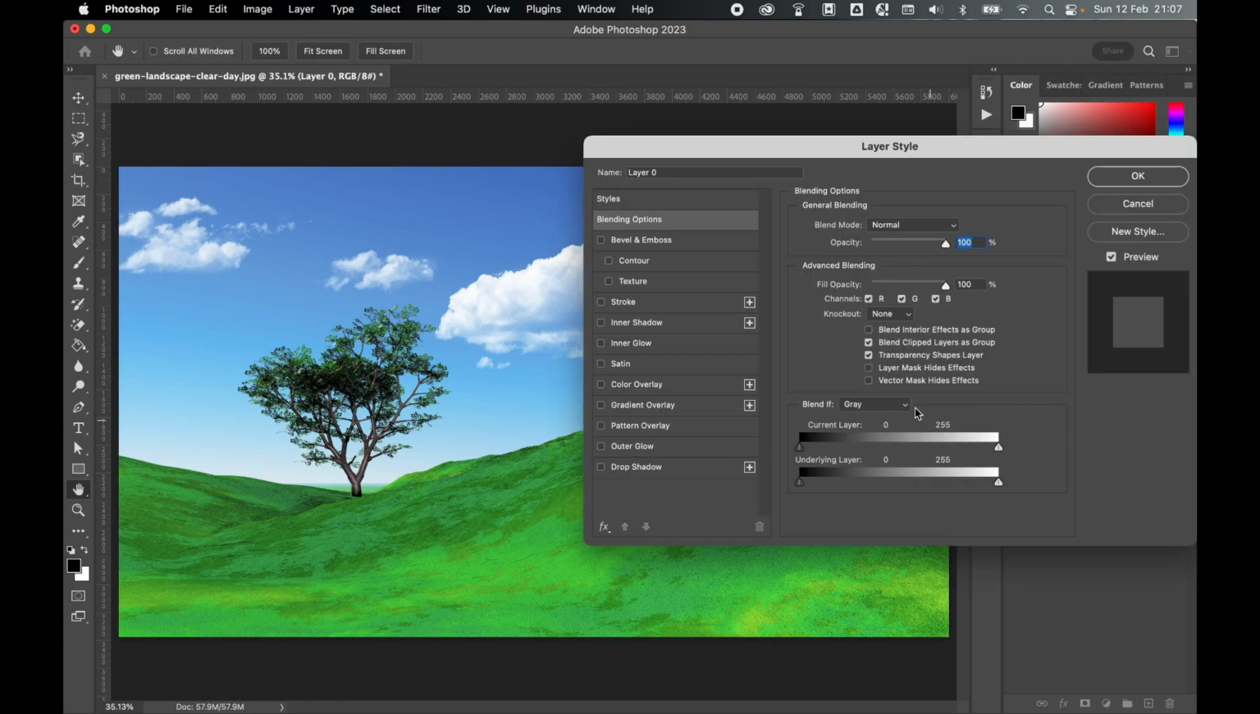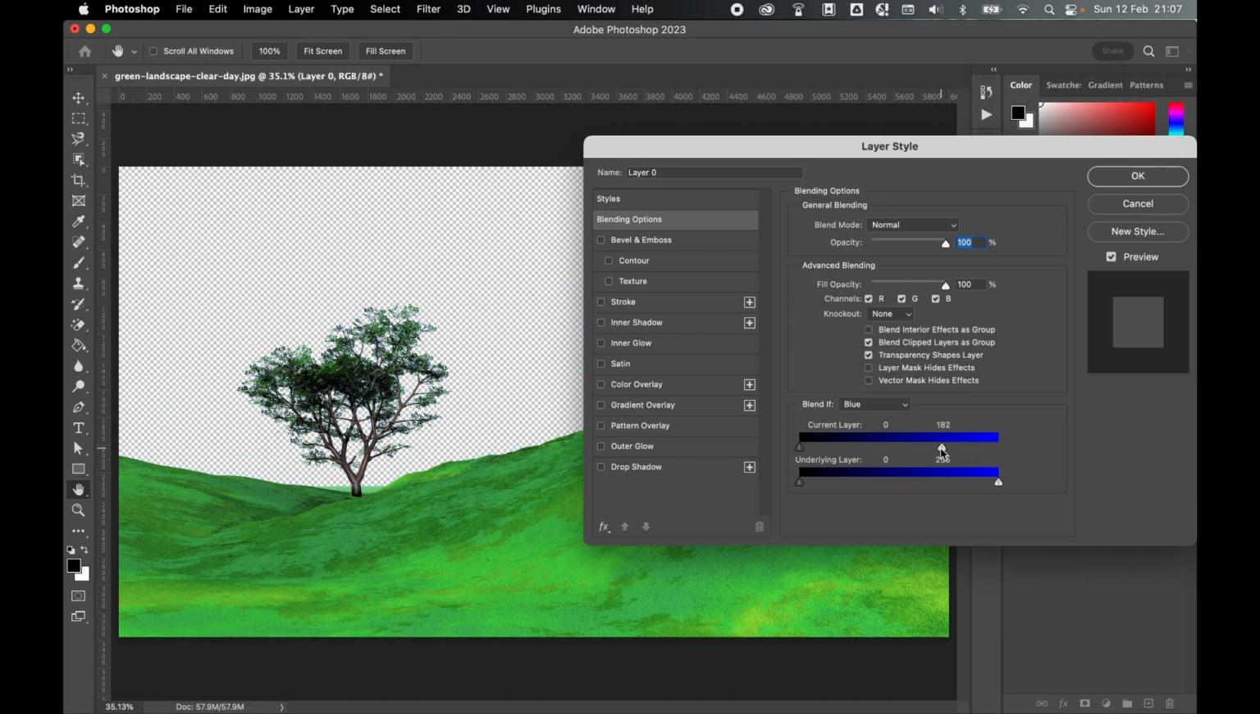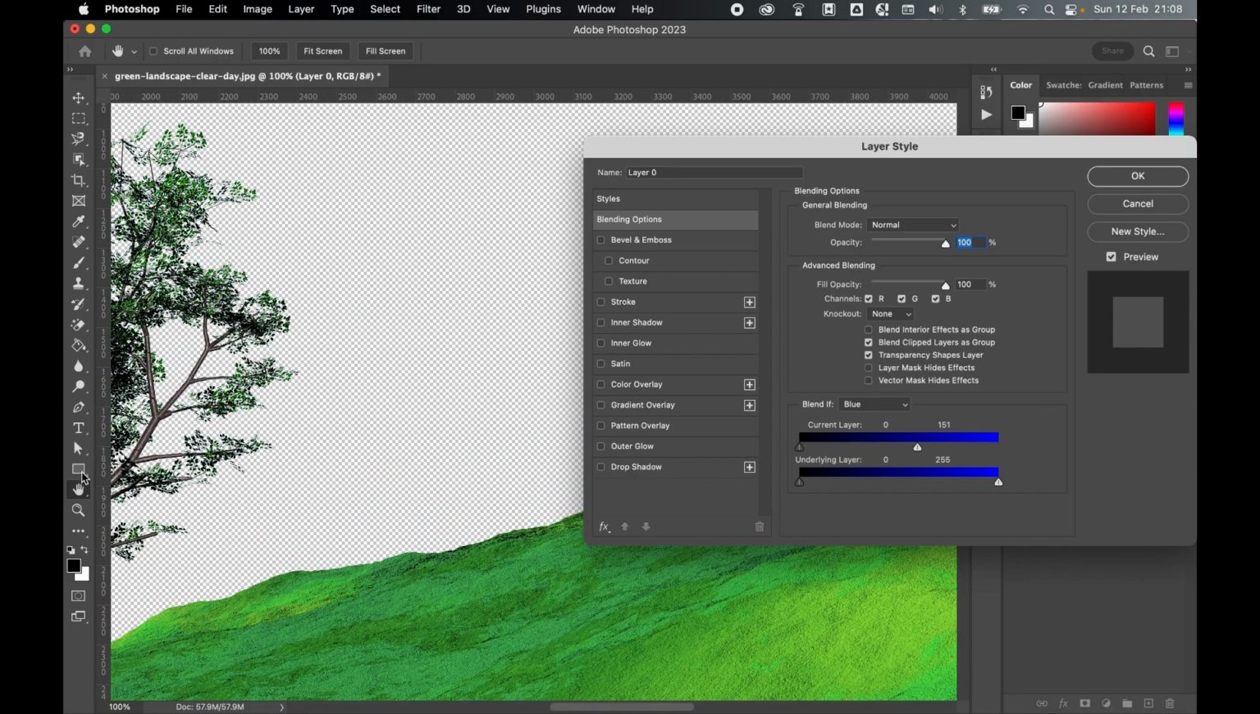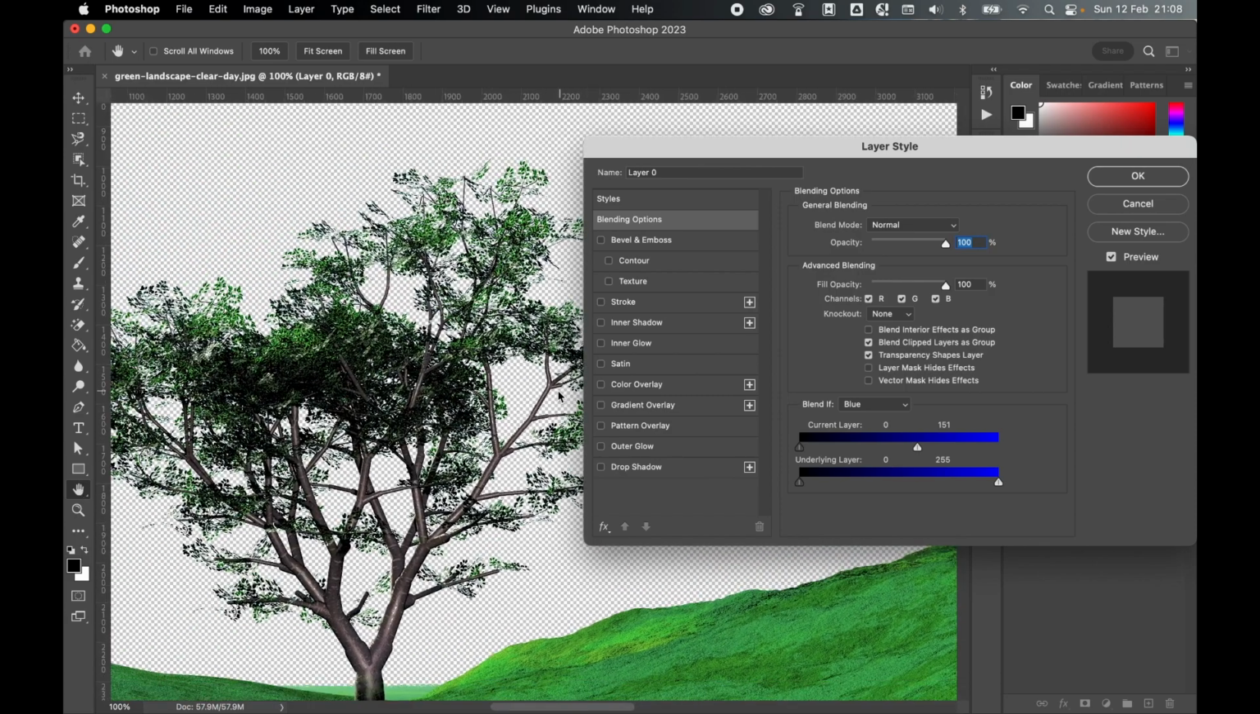With blending options open, come to Blend If and select blue. On the current layer, shift down the marker to start removing the blue from the image. Use Command or Control plus or minus to zoom in or out, and use the hand tool to scroll across to look at different sections.